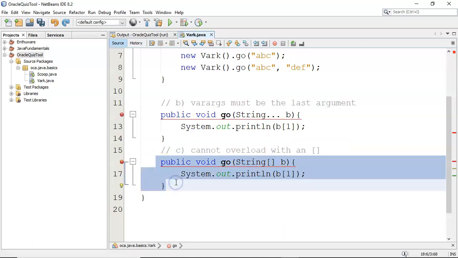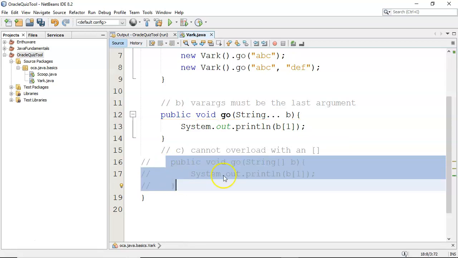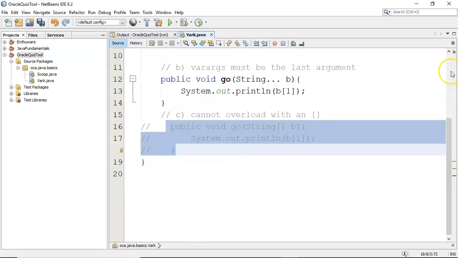So there were just some things that I wanted to point out with regard to Varargs.